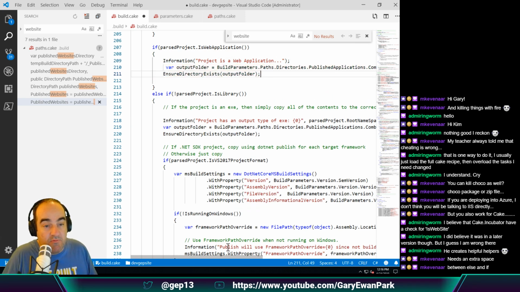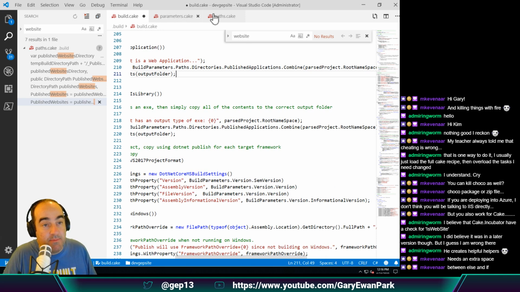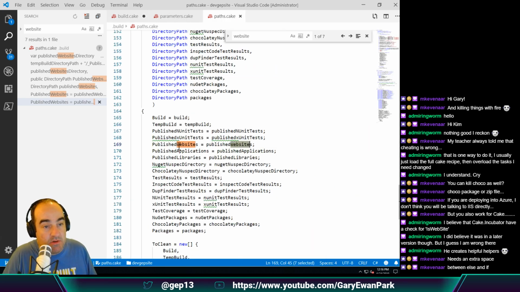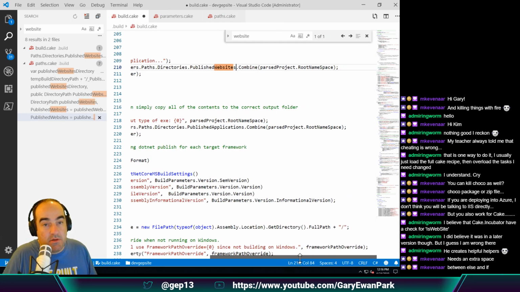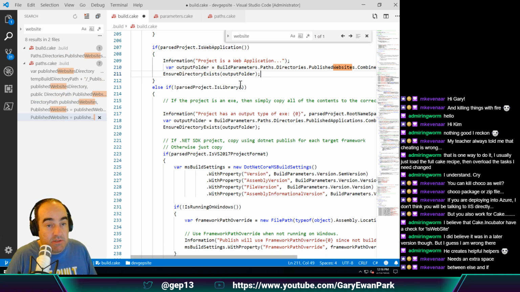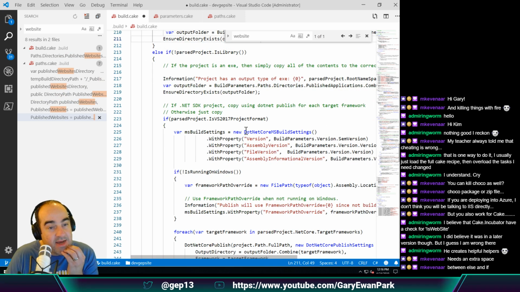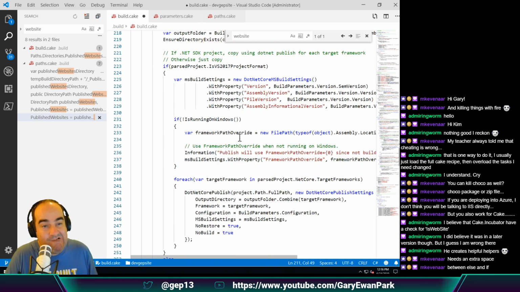So this output folder is going to be build parameters, directories, published websites, I think is what it's called. Yes, it is. So let's grab that and put it in here. We'll combine it with the root namespace, and we're going to ensure that that exists, which is good.